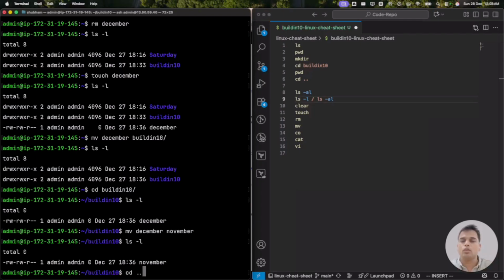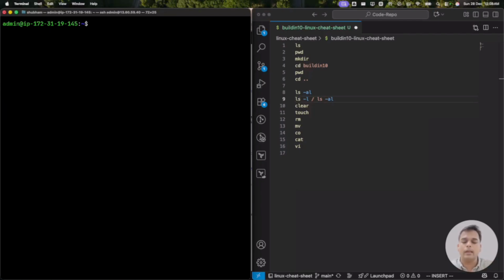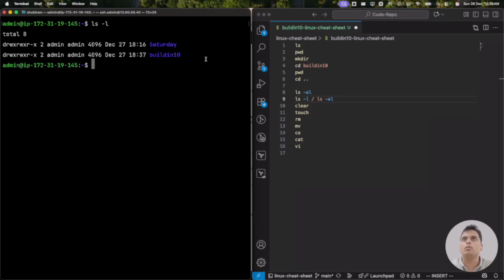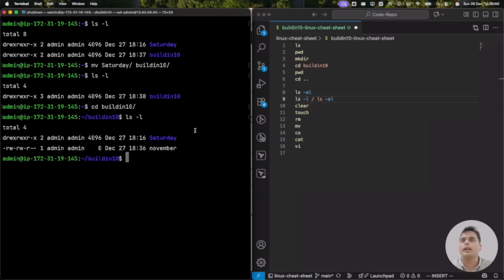The mv command also works at the folder level, not only for files. So let's say, for example, I want to move this folder Saturday inside build intent. How do I do it? I can do mv Saturday, which is the source, and the destination is build intent. If I do ls, I can see that the folder has been moved. To verify it, I can get inside the build intent folder and do ls. Here you can see it has been moved.